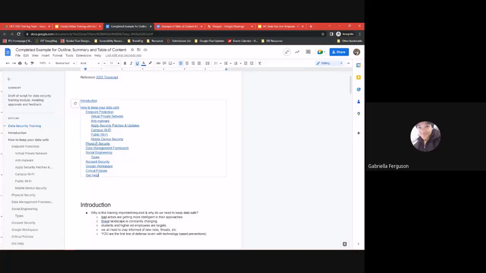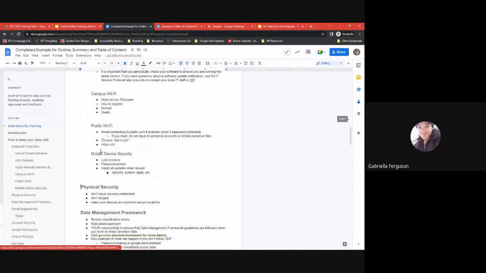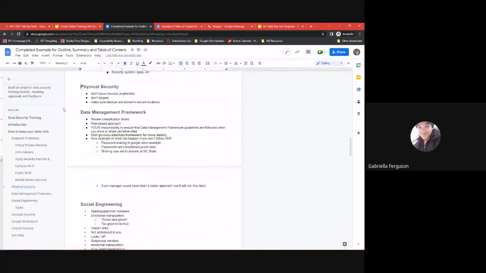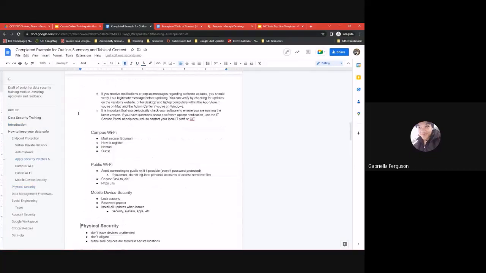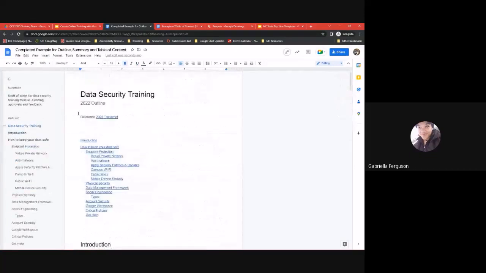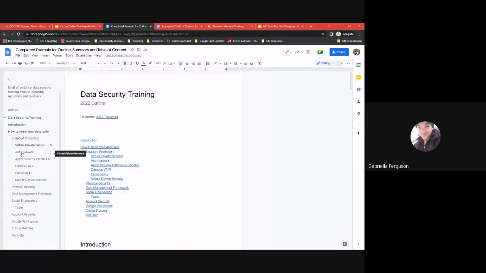You'll also notice that if I click on something, let's say physical security, it will take me to wherever that is in the document. Super helpful. And since we're already talking about our table of contents from our outline, we're going to take a moment and look at our outline.